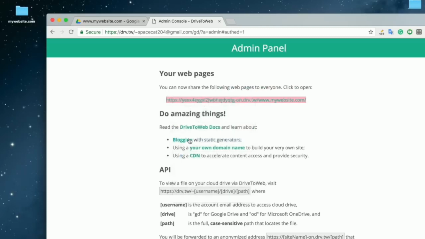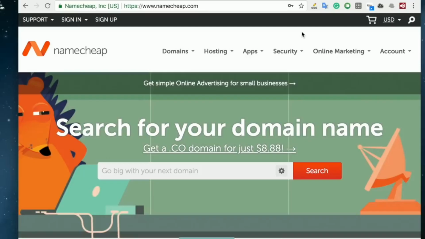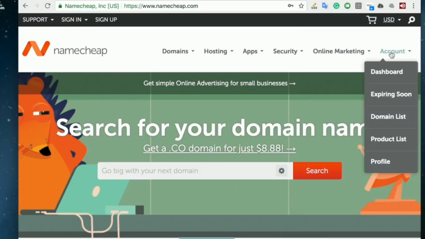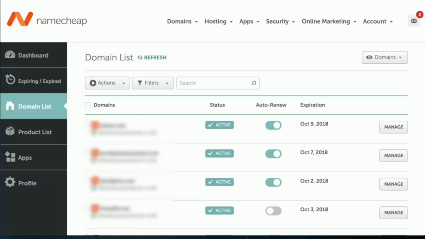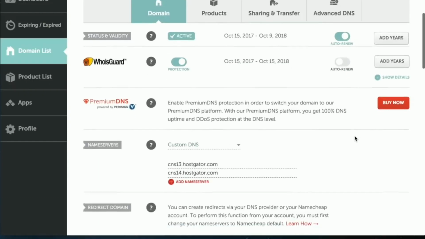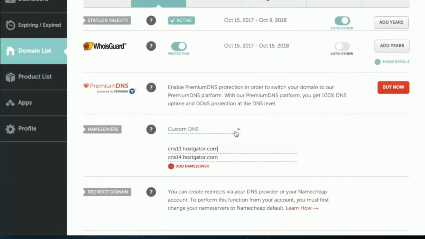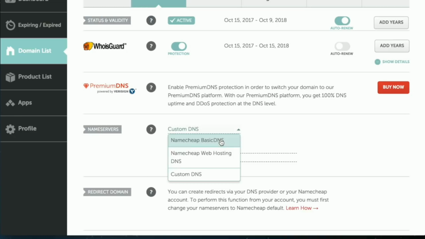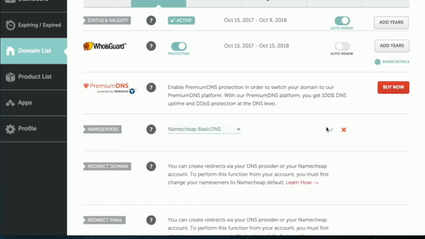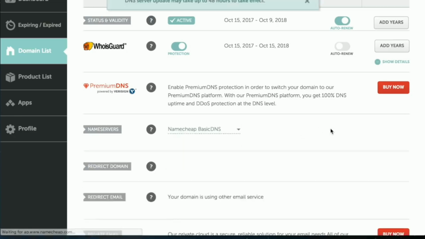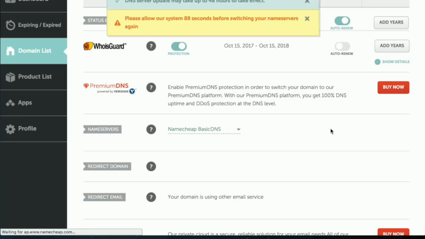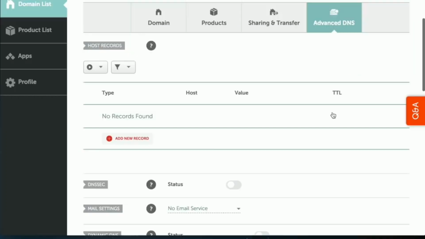And if you want to change this into a custom domain, then go to your domain name provider. In my case, I am using Namecheap because here you will get very cheap domain names. Into the domain section, tap to the manage domain and in the section of name server, remove all the name servers. Save it. Then you have to allow some time to change it.